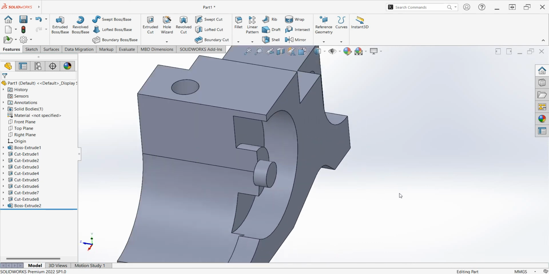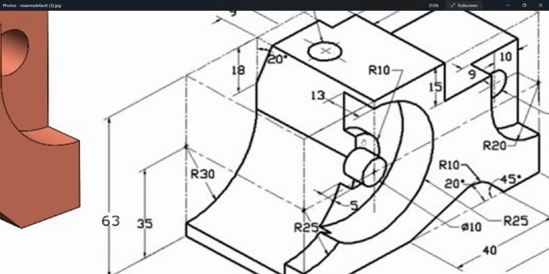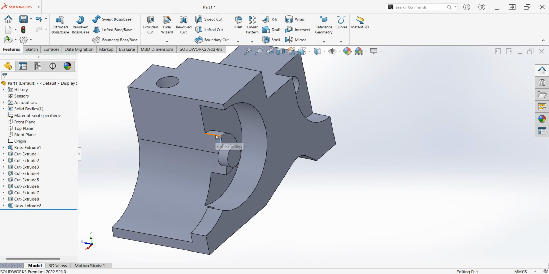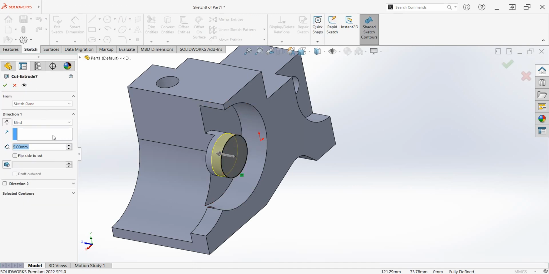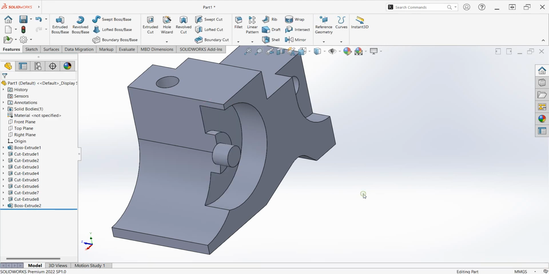Now there is one mistake in this. Here it is given that the distance between this surface and this surface should be 5, but I have cut it to a distance of 5, so I have to correct it. See, the distance between this is 8 mm, so I will have to cut it even more. So what I will do is offset from surface, this surface offset is 5. Now this is perfect.